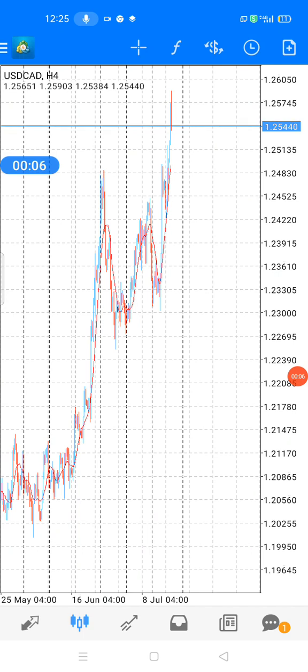Today we'll be talking about your trend line on your Android phone. Now, you can draw it on your Android phone in the same way you can also draw on your iPad, on your iPhone. Now, how do we do that? Before we start talking about how to do it, we are using USD card on your H4 time frame.